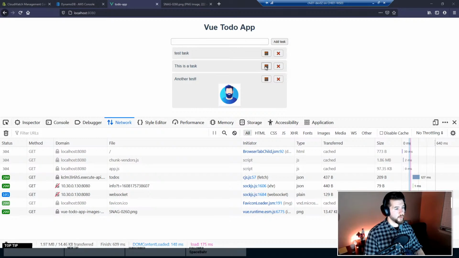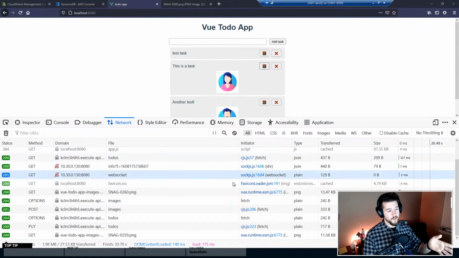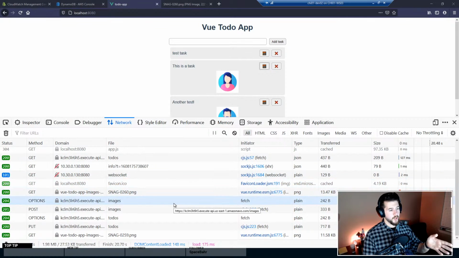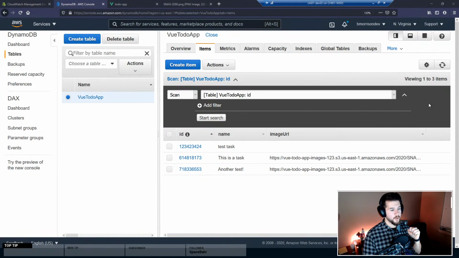Let's try one more. So we'll go, this is a task. Let's upload this woman here. So it uploads, it displays the task because we had set that v-if there. Because now it actually has a value, it's evaluating true, and that's why that gets displayed. And if I refresh my table here, I should have two with images, and I do.